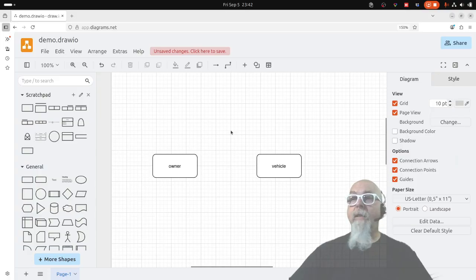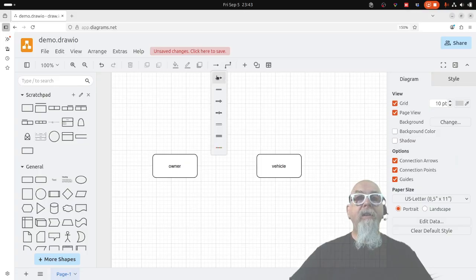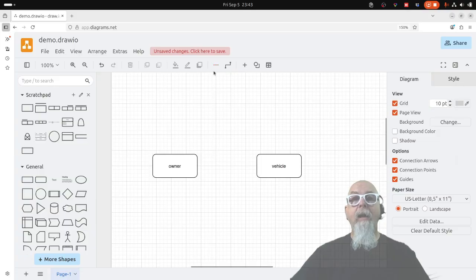To connect, I can use these connection tools up here. And this defines what arrowheads by default, and we can change the arrowheads. But right now I don't want an arrowhead on this line, so I'm going to choose just a straight line. Actually, it doesn't let me choose that, does it? Okay, we'll fix it in a second.